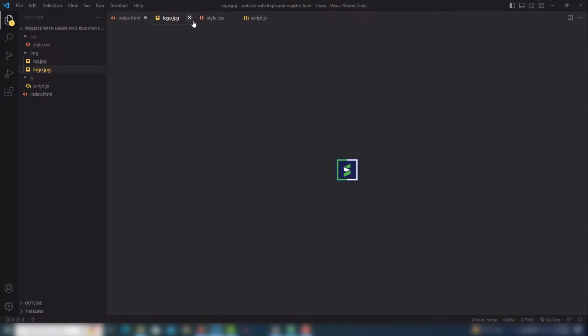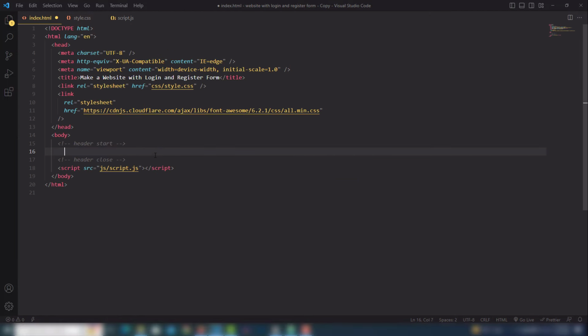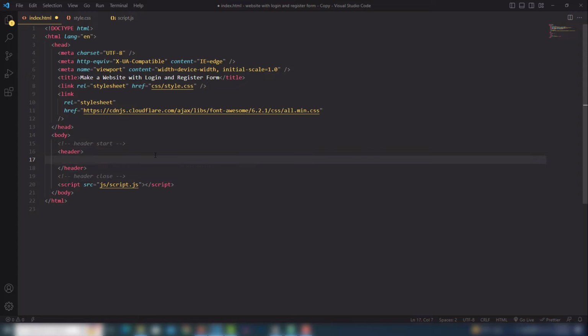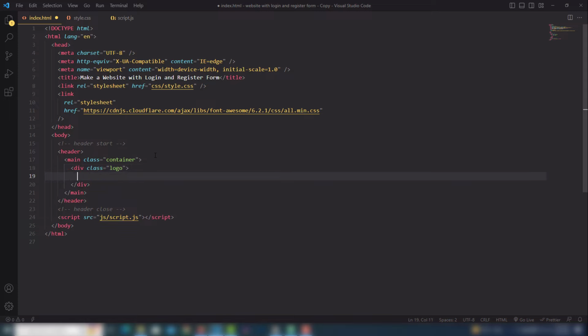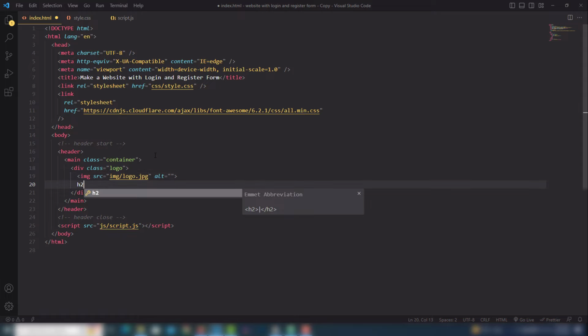So I'm going to close it, and inside the header I'll write the header tag. Inside the header I'm going to write the main tag, assign the class container that will help us to display the content in the center of the page. And I'm going to create a logo class. Inside the logo I will display the logo. Also I will add the text studio, right? Cool.